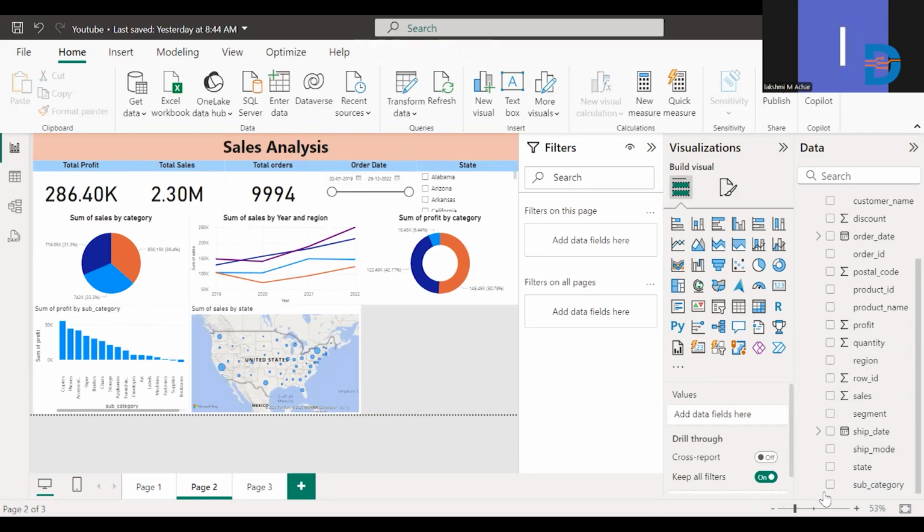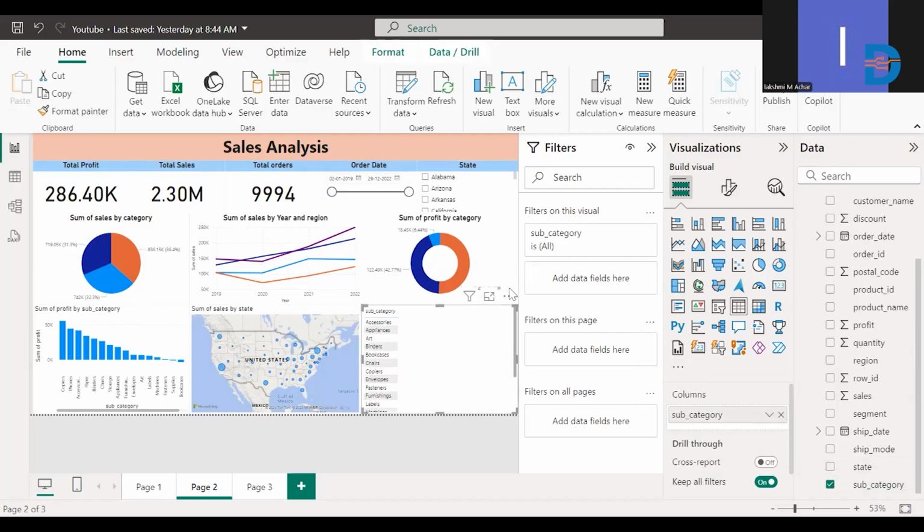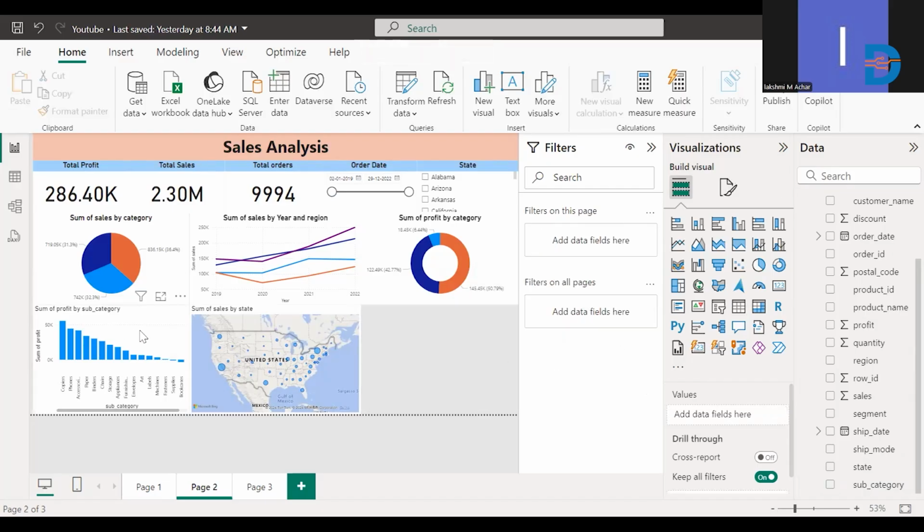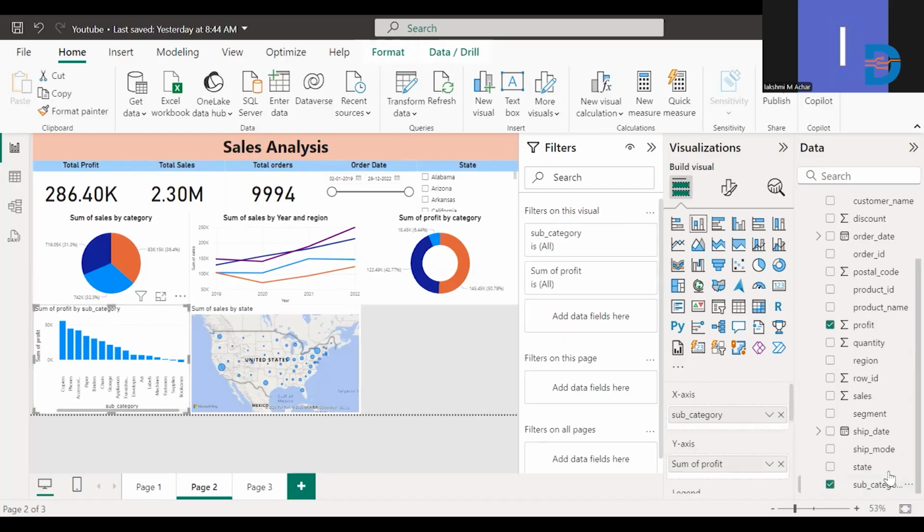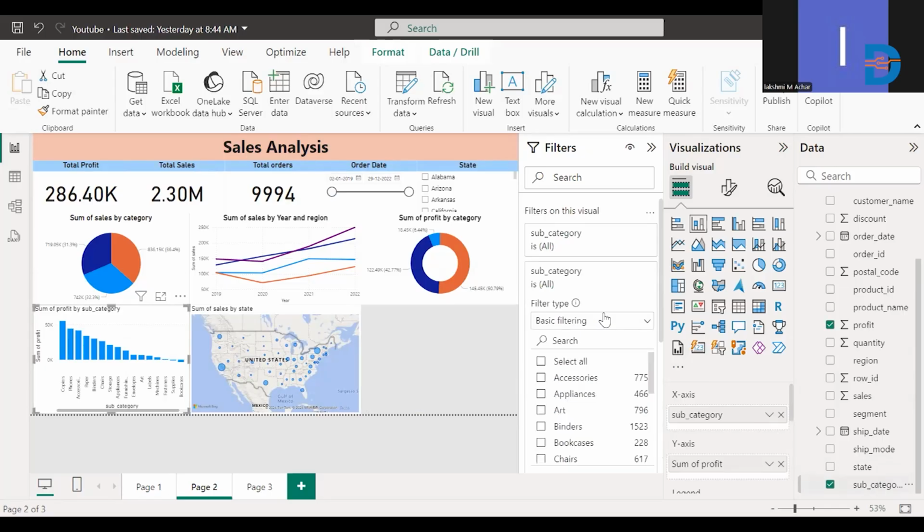That is, drag and drop subcategory. My bad. You just have to select the visual. Yes. So now you need to drag and drop subcategory to add data fields. The moment you do, it gives you the filter type. Basic filtering, just go to top N. Why? Because we want to do top N or bottom N kind of analysis.